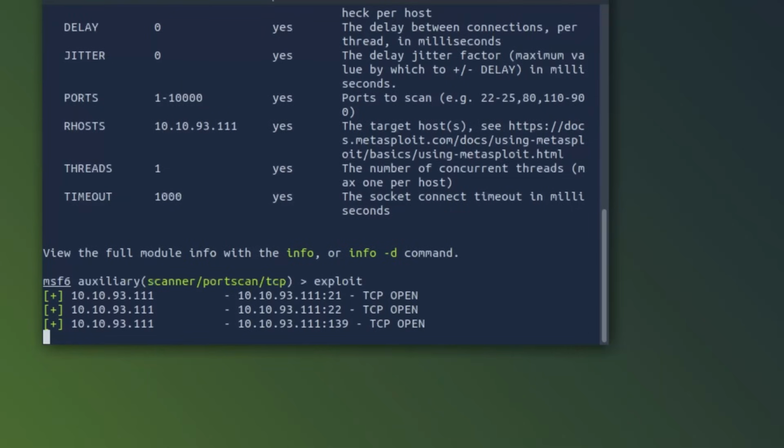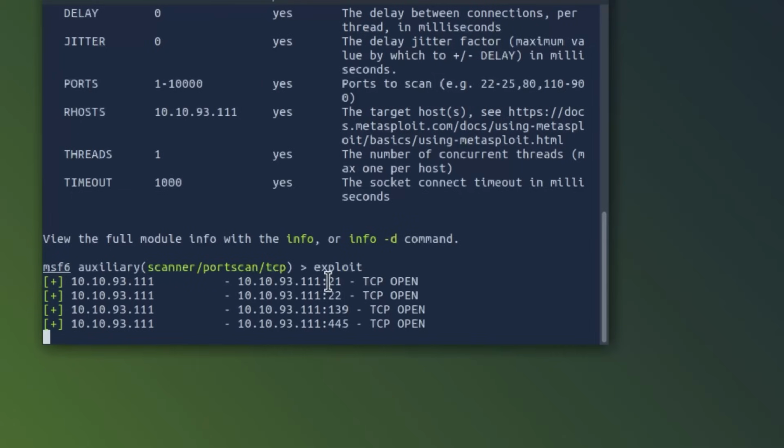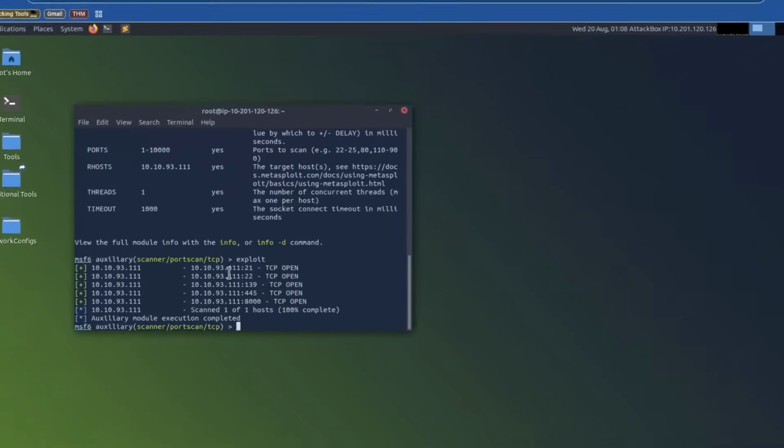And so there you go. Now we get to see all these ports that are open, right? So 21, 22, 139, 445, etc. And then we're just going to give it a minute so that it can finish scanning, and we'll have a full list of open ports. All right, cool. There we go.